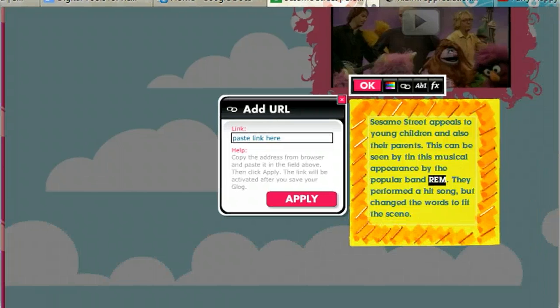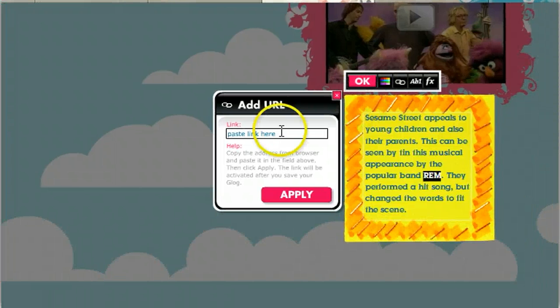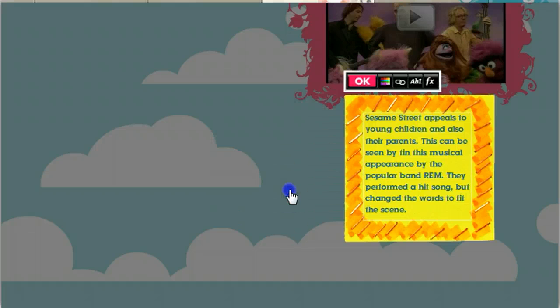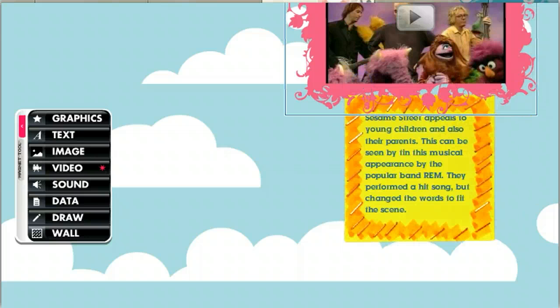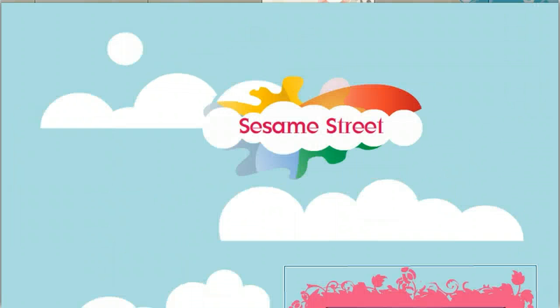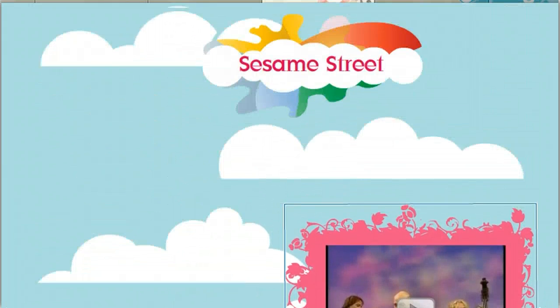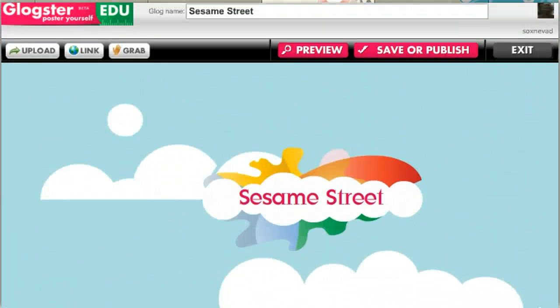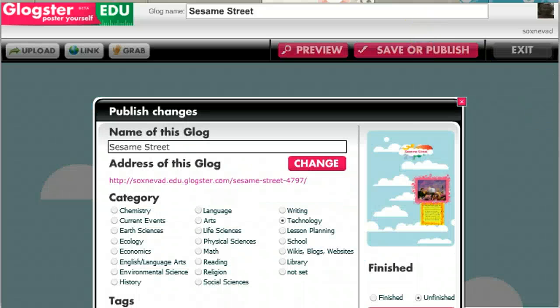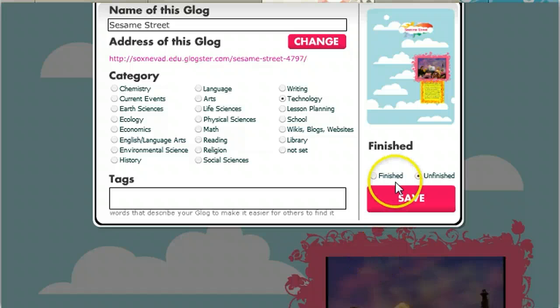When I'm on my Glog, I already have the link button open, and it says to add the URL, so I just paste it in and apply. If I'm done with that, I say OK. Now, just like a lot of other things on the web, the link is only going to work when I'm actually viewing it and not when I'm in the editing mode. So let me go ahead and save and publish that. It's still unfinished.